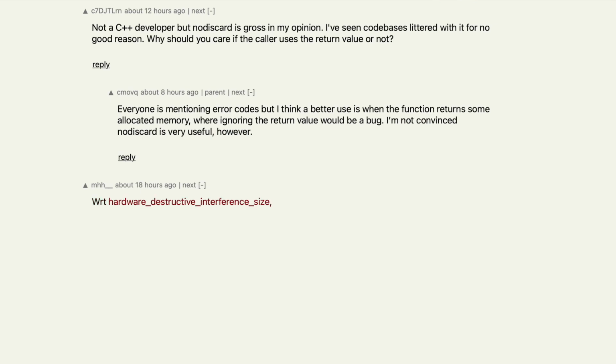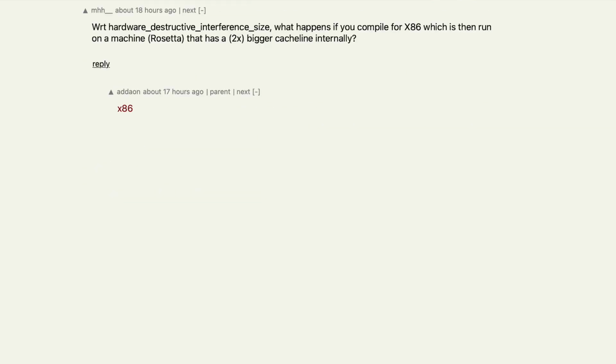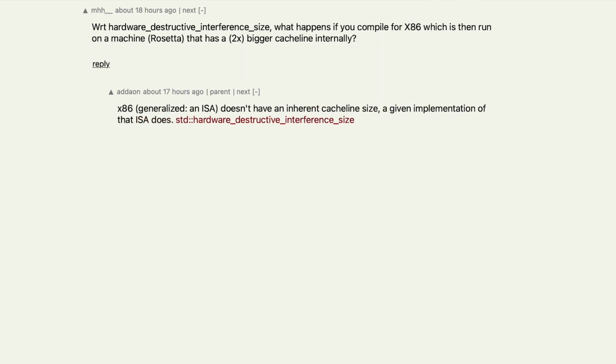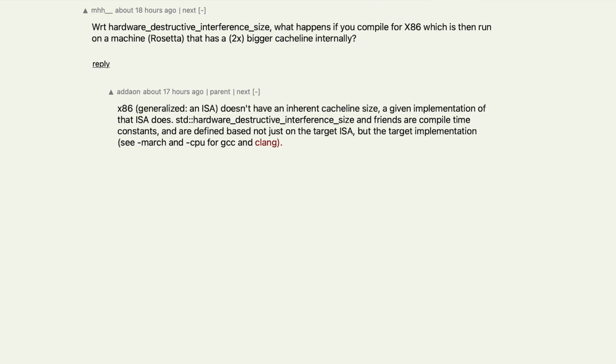With regard to hardware_destructive_interference_size: what happens if you compile for x86 which is then run on a machine, like Rosetta, that has a 2x bigger cacheline internally? x86, generalized, as an ISA doesn't have an inherent cacheline size. A given implementation of that ISA does. std::hardware_destructive_interference_size and friends are compile time constants, and are defined based not just on the target ISA, but the target implementation. See -march and -mcpu for GCC and Clang.